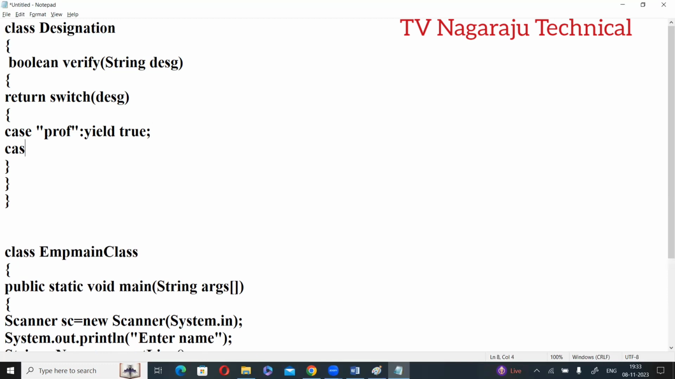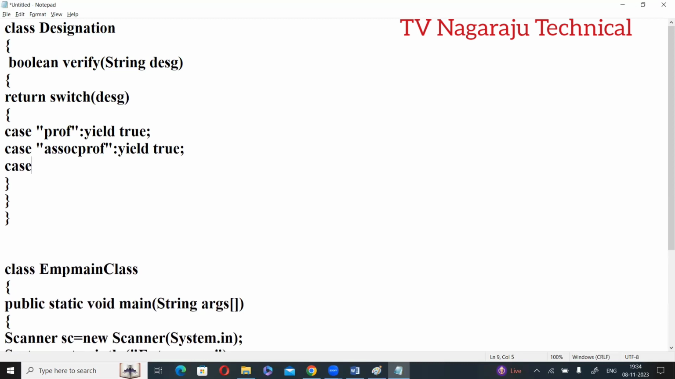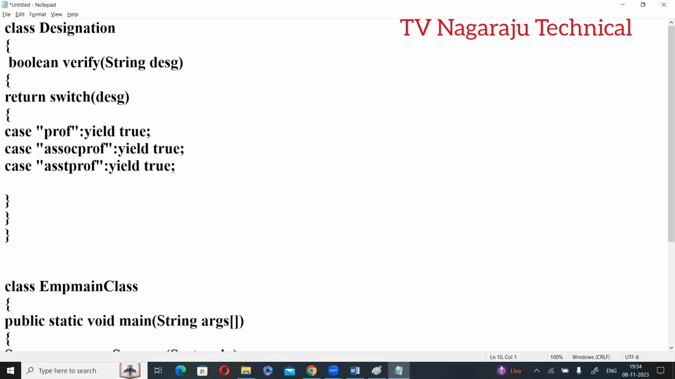Case professor, and now for example another case with a string, yield true. Like this, you can write any number of cases, yield true. If you entered any one of these, then your designation is valid. Otherwise, default: yield false. Yield automatically returns the value.